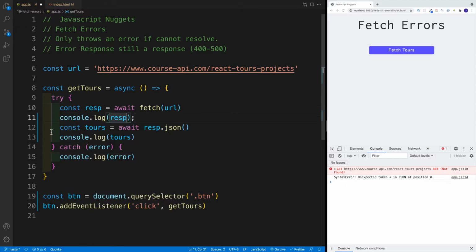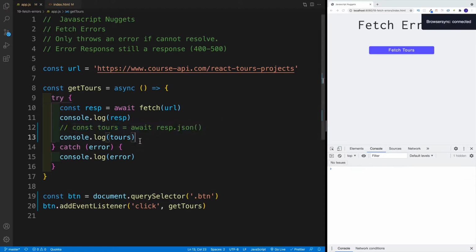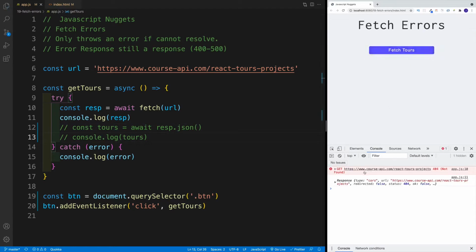And then let's comment out the await one for the JSON. And you'll see that once you fetch, and as I said, of course, I don't have the tours now, so I'll comment that one out as well. Once we fetch, notice the response. So I'm getting the 404 here, but nowhere do I have this console log from line 15.